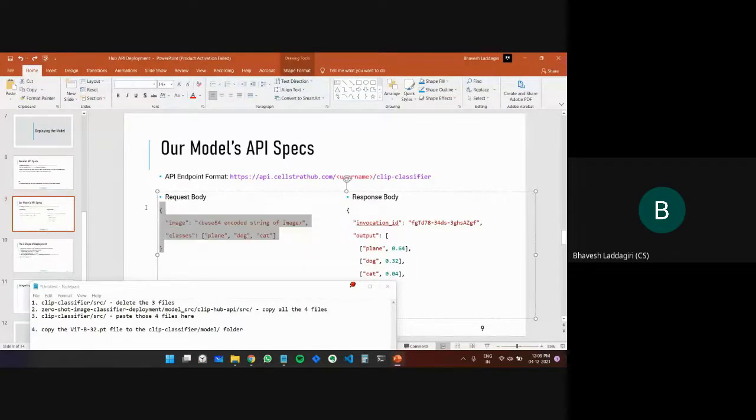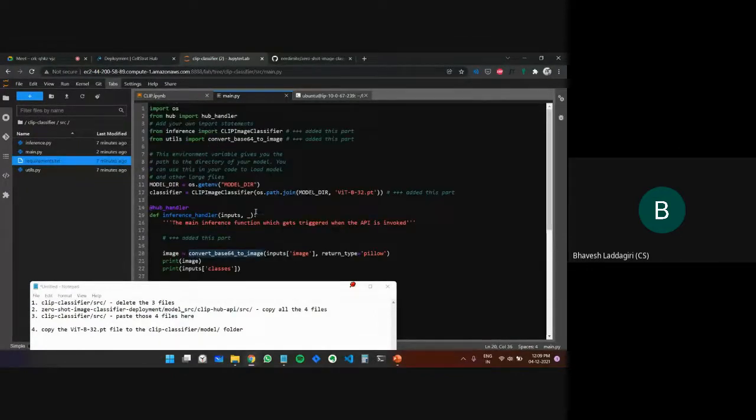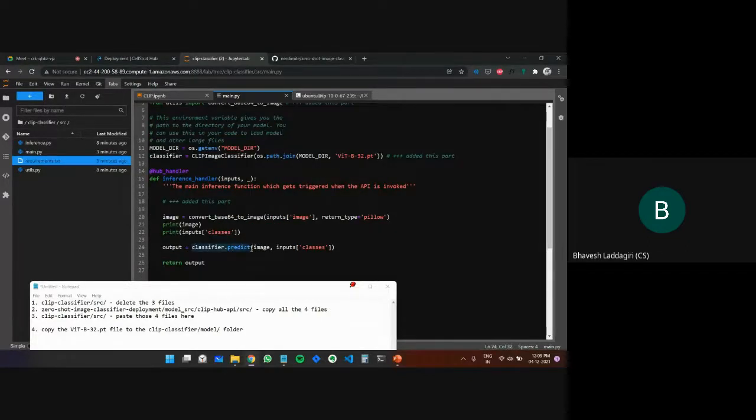So this is basically my input to the model. My model gets this input. I then do some kind of pre-processing stage, in a way. I just convert this image to normal format, so that's why I'm using this function called convert base64 to image. Okay, so this is available in utils. So from utils import, right? Yes. And then I just use my predict function here.